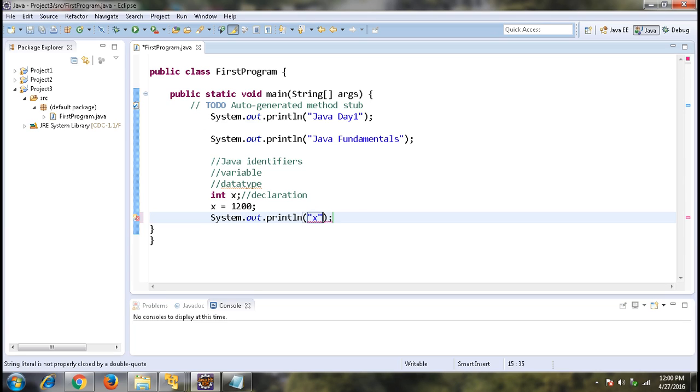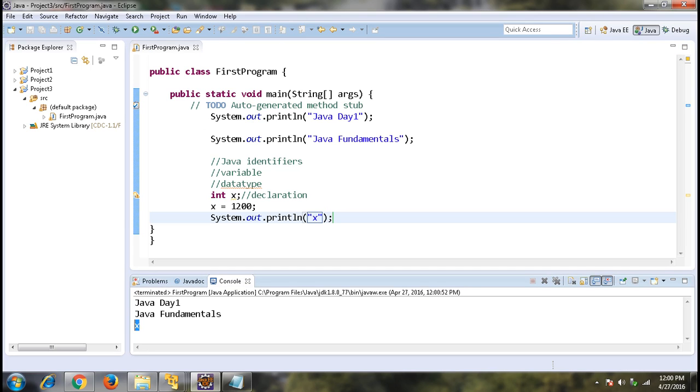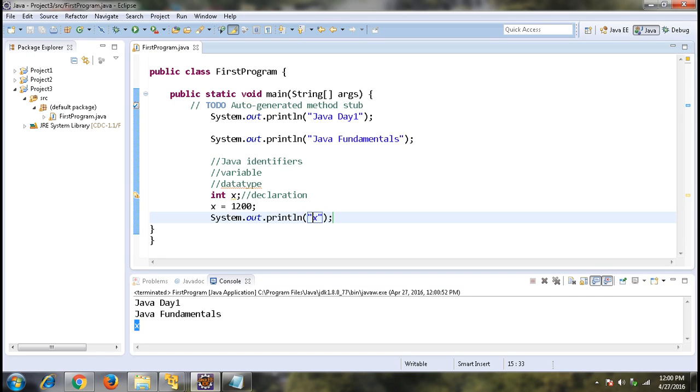See, anything you give in double quotes in the system.out.println will be printed as it is. Like here we have Java, Day1, Java fundamentals. Let's run this. See, x. But I don't want x here. I want to print the value stored inside the memory of x. So remove the double quotes so that it will print the value stored inside the memory of x. 1200. So that's how data type and variables are associated. This is called initializing the variable.